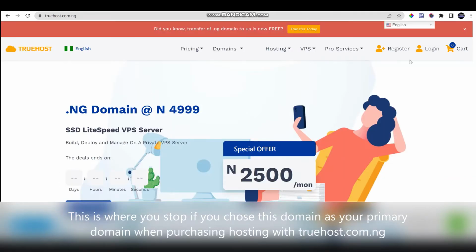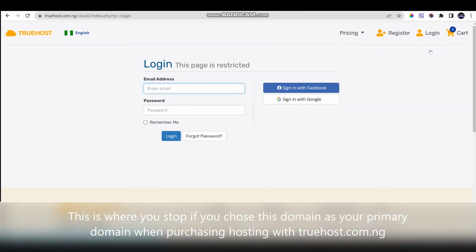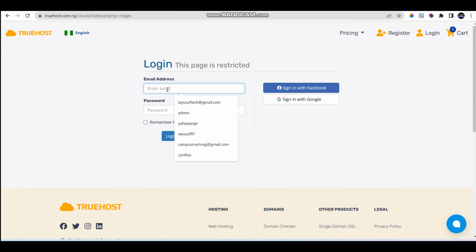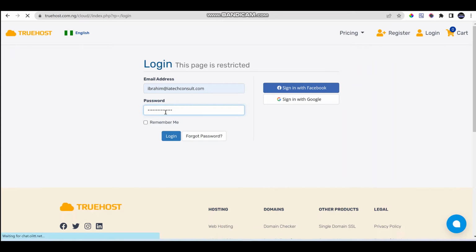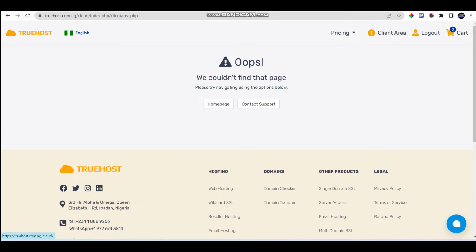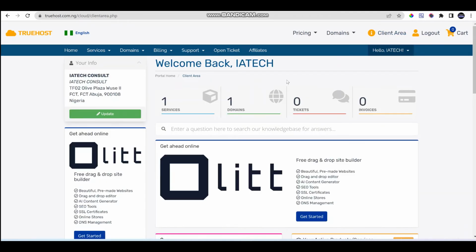Next thing we want to do is go back to truehost.com.ng and navigate to login. This is after you have pointed your name servers to truehost, and then you log in with your email and password. Usually it's supposed to take you straight to the client area, but I'm having some challenges, so I just click here, client area. It takes me directly to the client area.